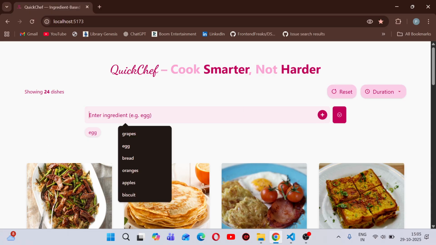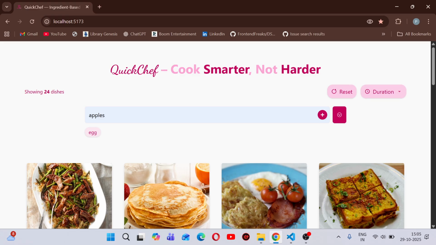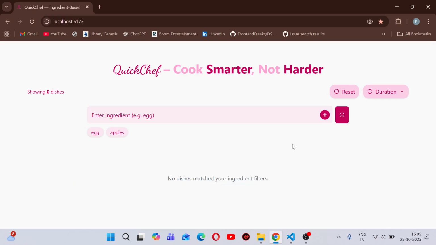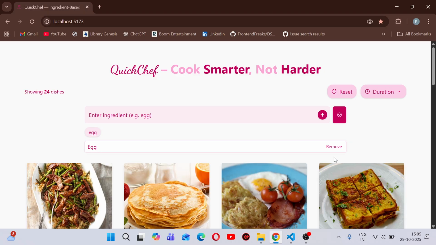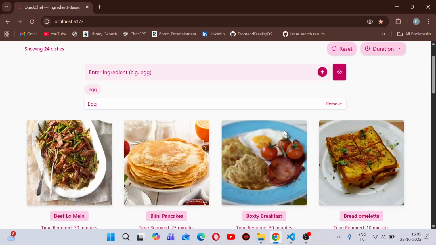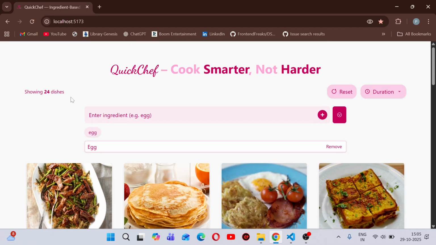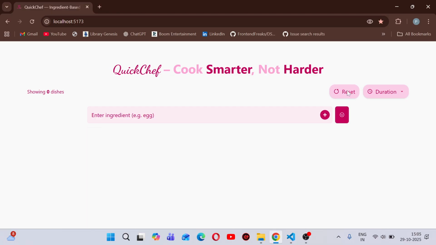And suppose I add apples, so there will be no dishes regarding this, so that also it will show, and I can remove apples from here and it will again show me the 24 dishes. And we can reset it also to clear everything else. So that's all about the demonstration of my project.